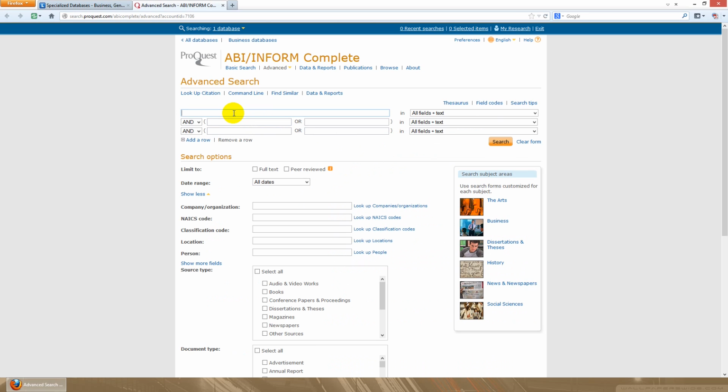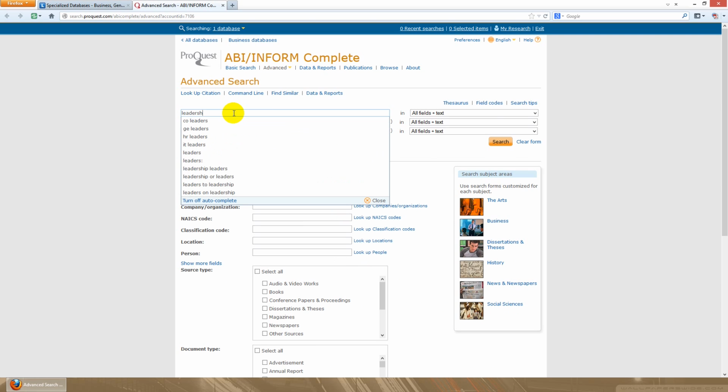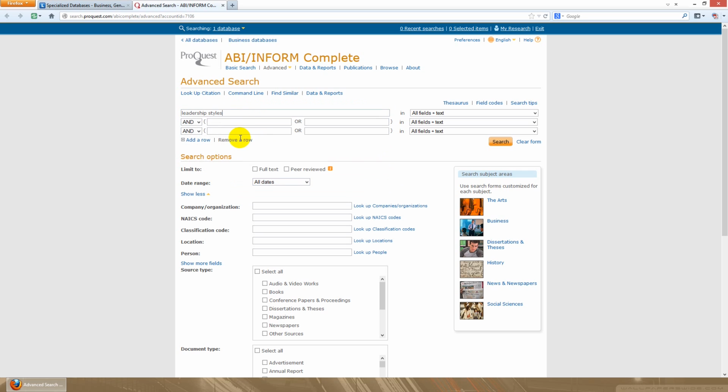From this first search screen, we'll just enter a quick search. I'm going to look for information on leadership styles. You'll see that once I start typing, it's going to give me suggestions. You can certainly select a suggestion from the list, or you can continue typing out one of your own. So I'm going to enter that search and click the search button.